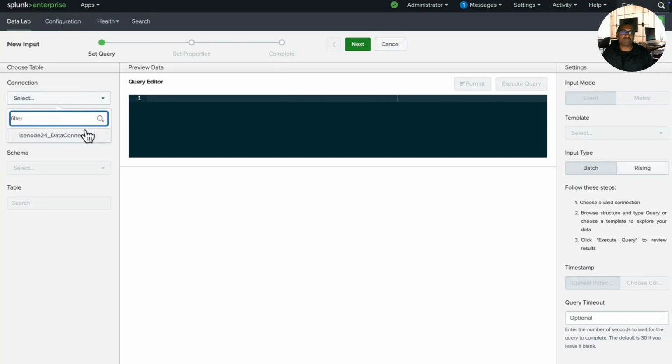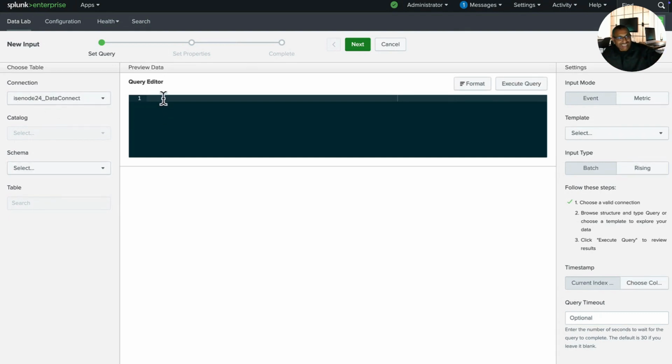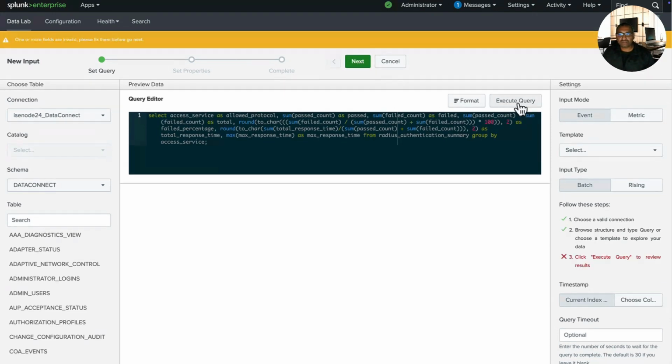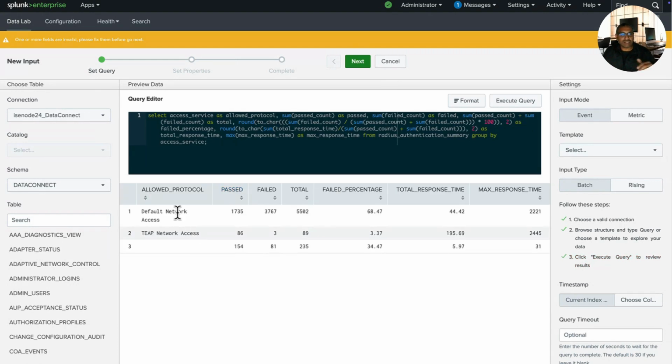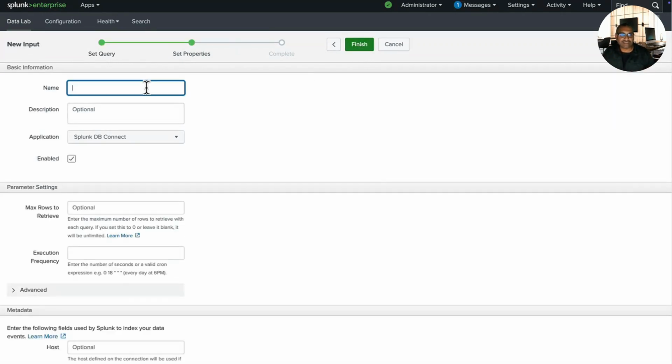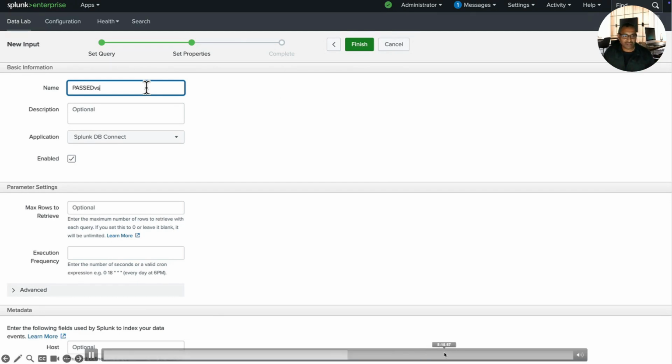You might have multiple connections, but in my case I have only one single connection that I'm going to use. So straight away, it connects to the DB, and you can put down the query and execute it first to see whether it is successful or not. Once it is successful, only then can you move on by adding to it. This query shows the passed versus failed authentications. If I like this query, I'm going to add it as one of the queries, passed versus failed authentications.